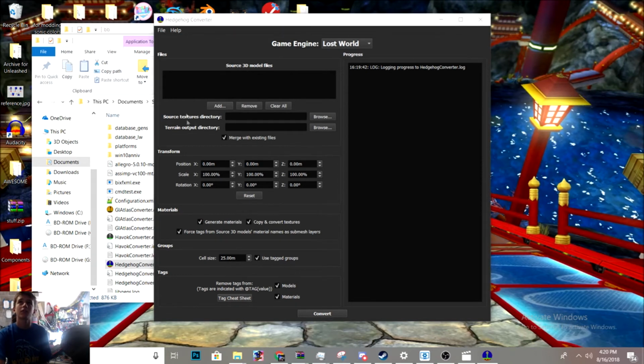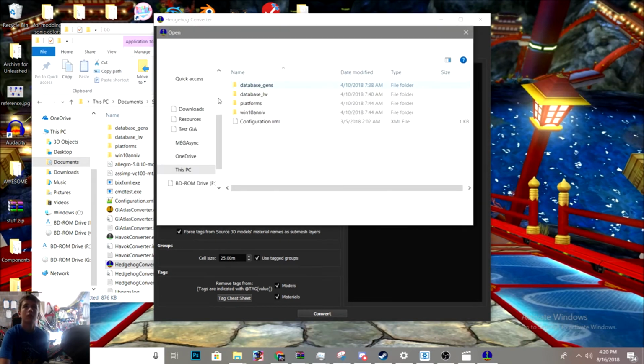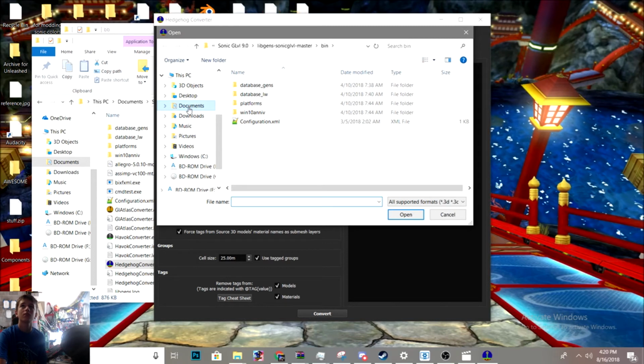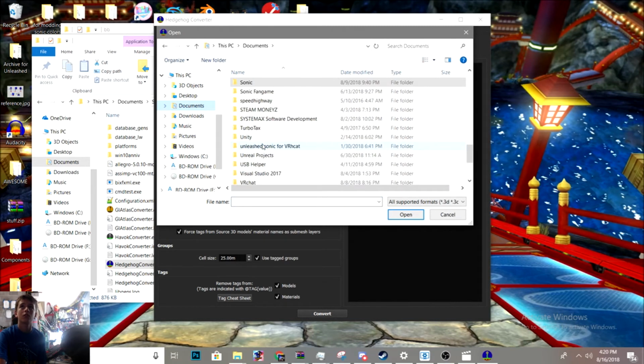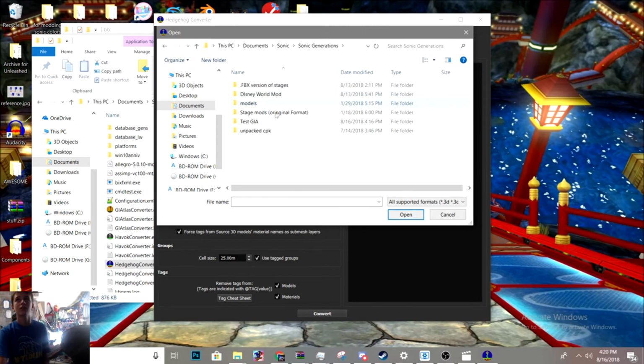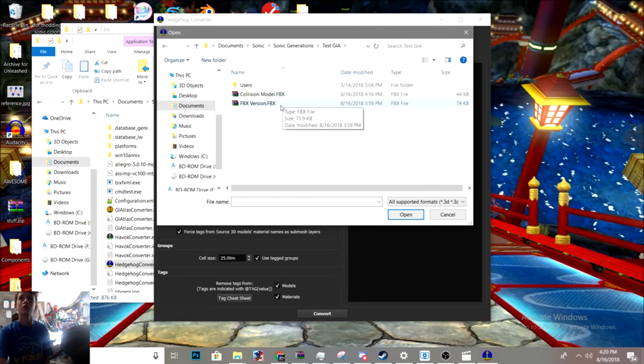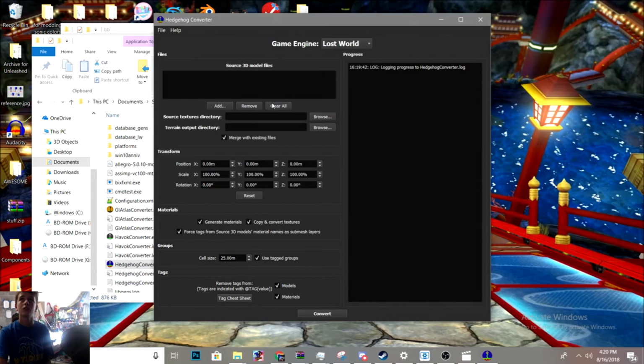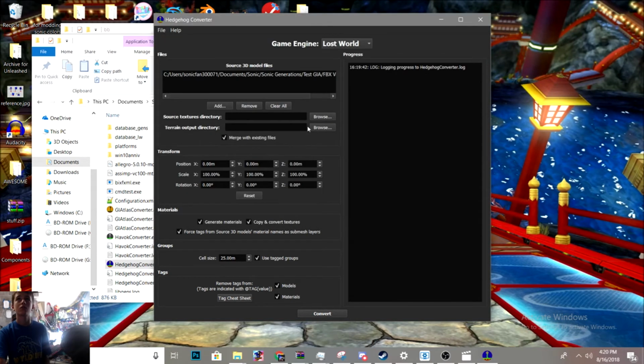Now if we're gonna click on add, and then we're gonna go to documents, Sonic, Sonic Generations, go back and then go into FBX version. Now, source textures directory.